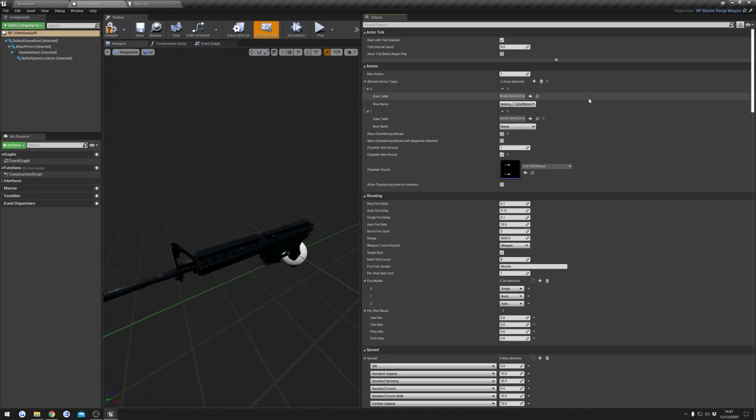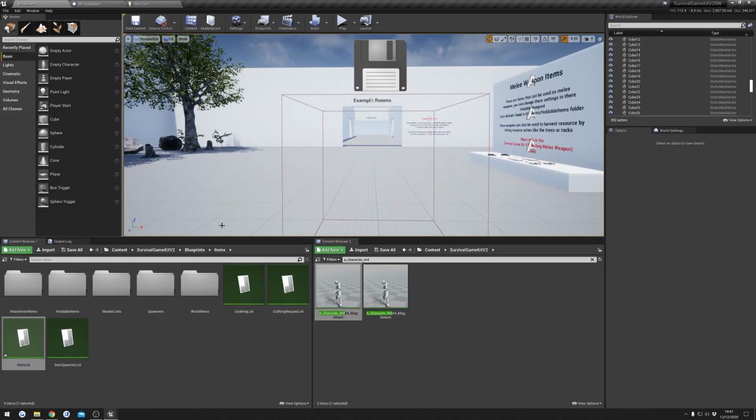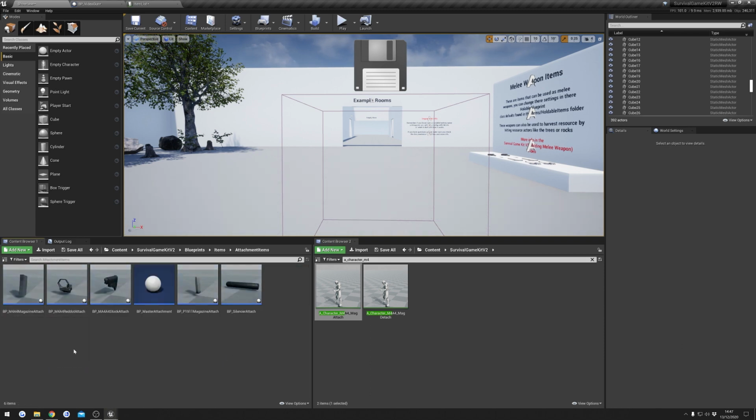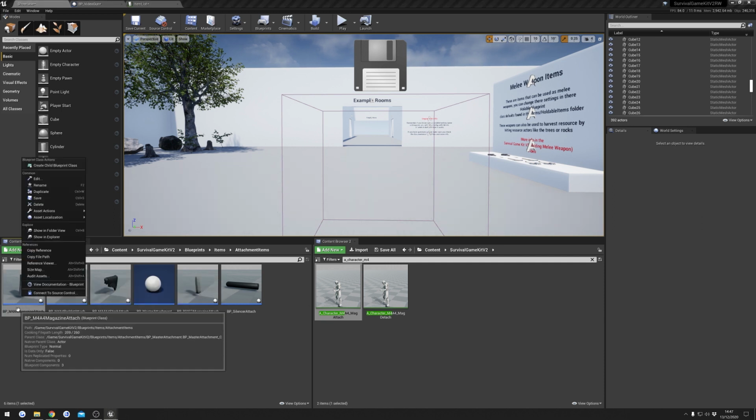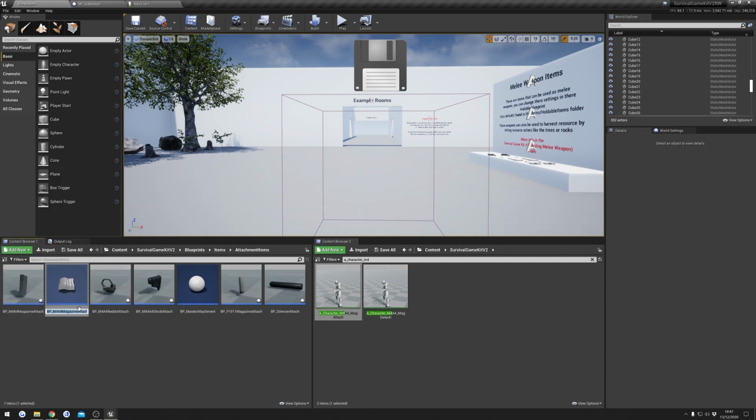So lastly, I'm going to very quickly show you how to add a magazine item that you can attach to this new weapon. I will have a separate video on attachments that will go into much more detail, uploaded at a later date. But for now, to add an attachment, we're going to go to attachment items. I'm just going to duplicate the M4 attachment here. You can do the same as well. It's just got some of the settings already set to be a magazine.